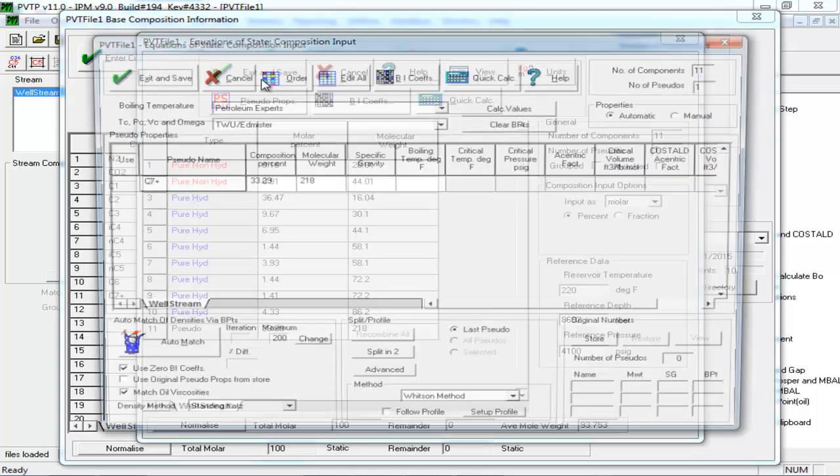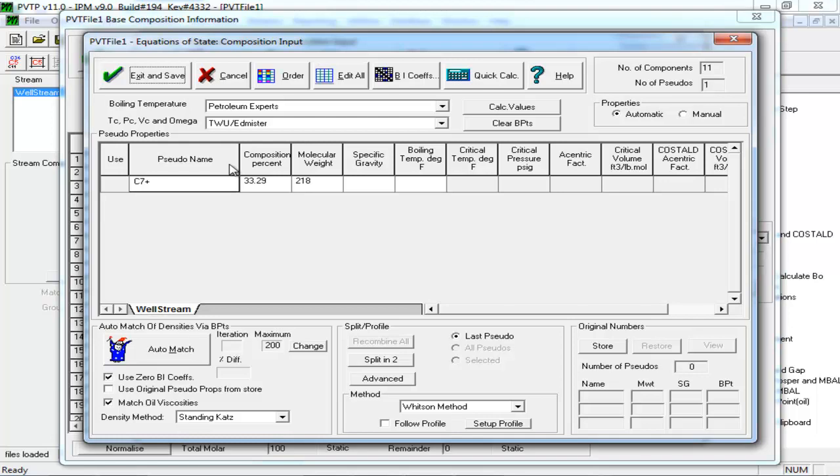So, it has appeared already. When we say exit and save, it says we cannot go further until you define the properties for the pseudo-component. You gave me already the mole percent and the molecular weight, but what's the other value? Here, you will need to enter the specific gravity.